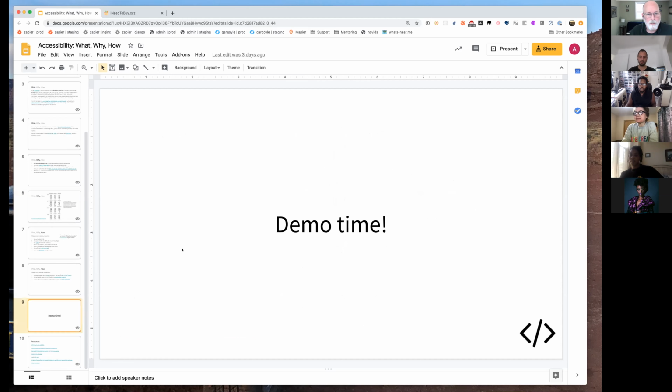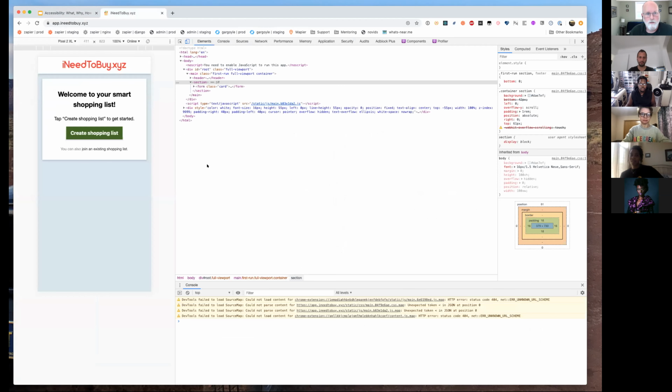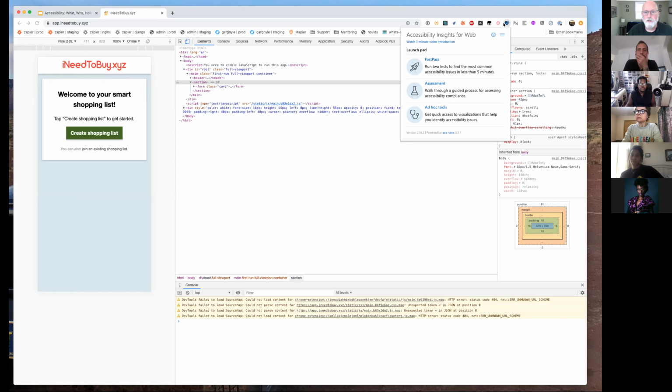Cool. All right. So I'm going to demo from my own version of the shopping list app. Up here, this little blue heart with the magnifying glass on it is Accessibility Insights. This is a Chrome extension that Microsoft has put together, and it's really amazing. It's really good.